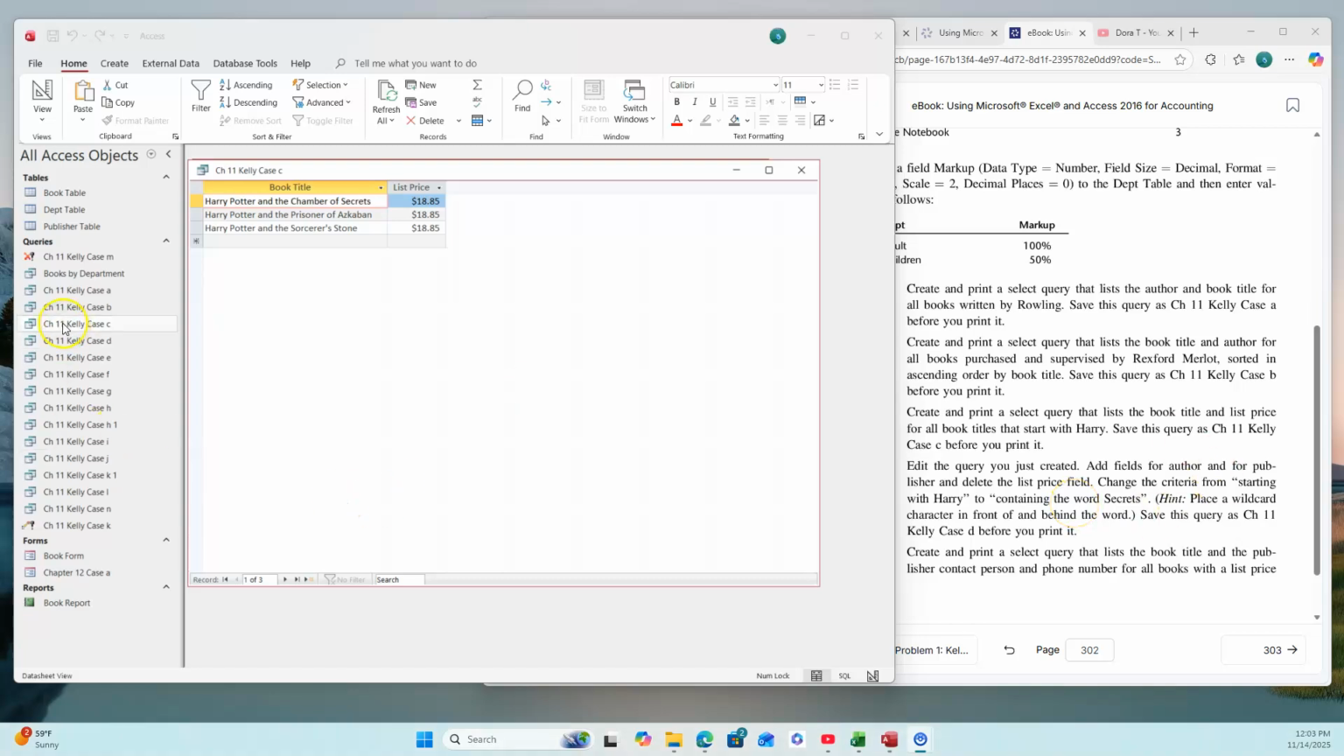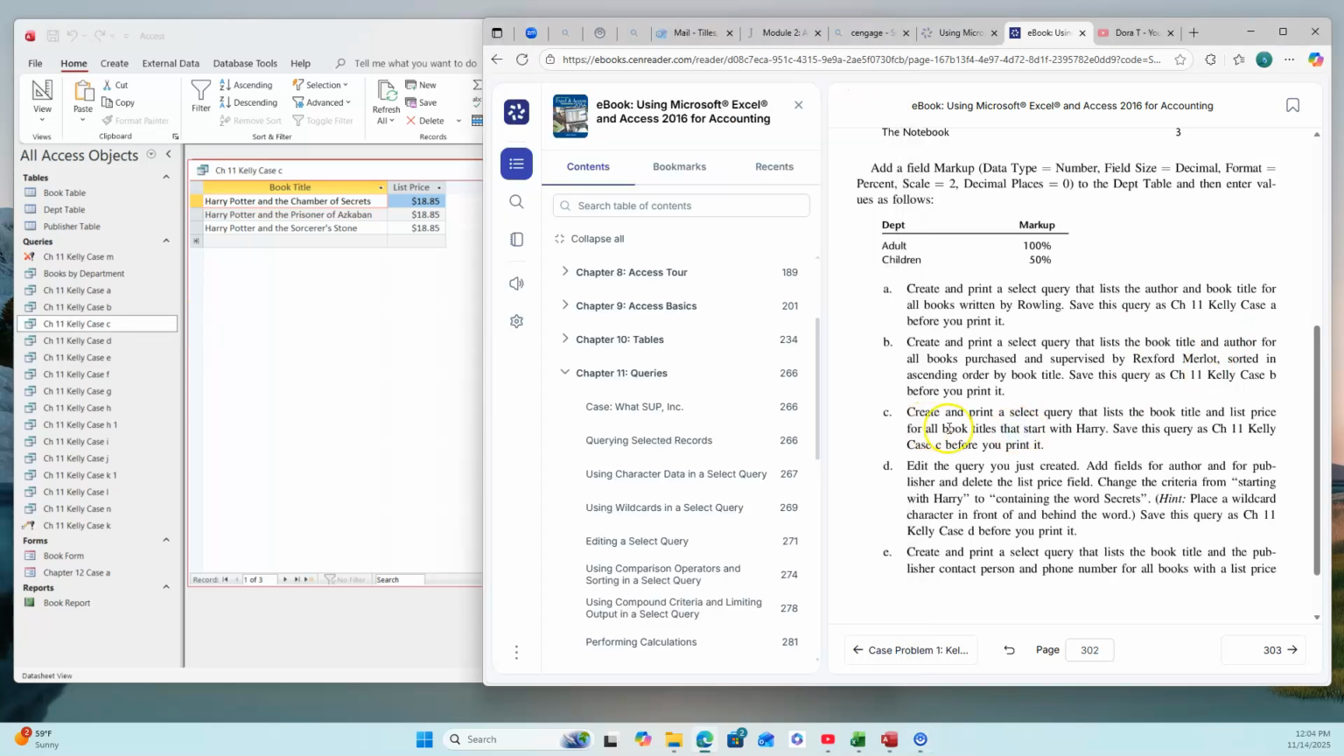Okay, so back to query case C. You are asked to create a query that lists the book title and the list price for all book titles that start with Harry. Save this as case C. So book title, list price for all the books that start with Harry.